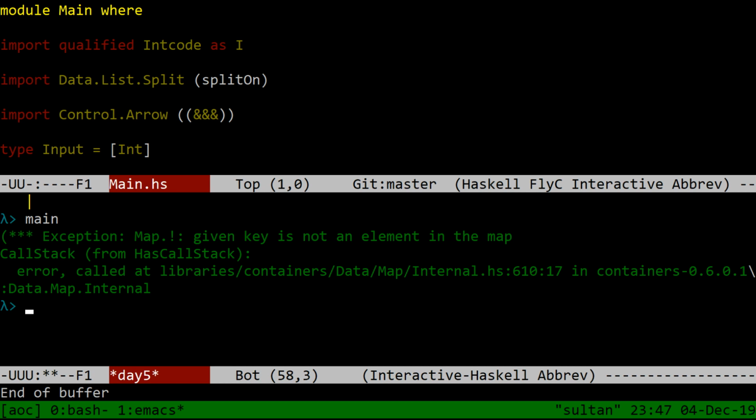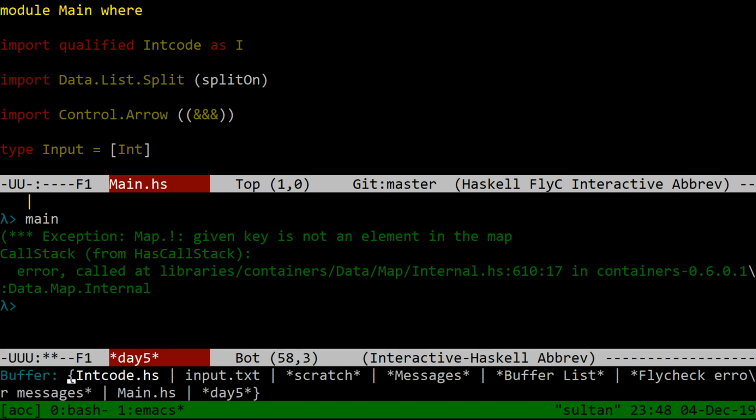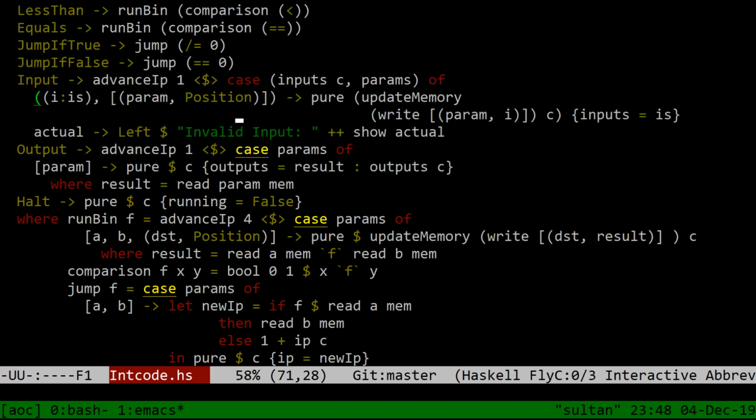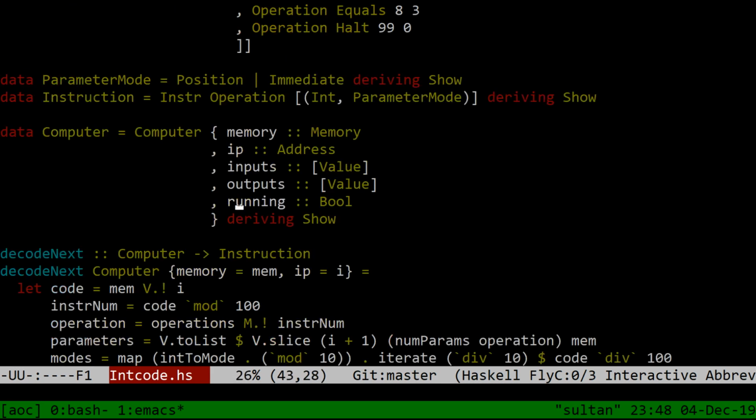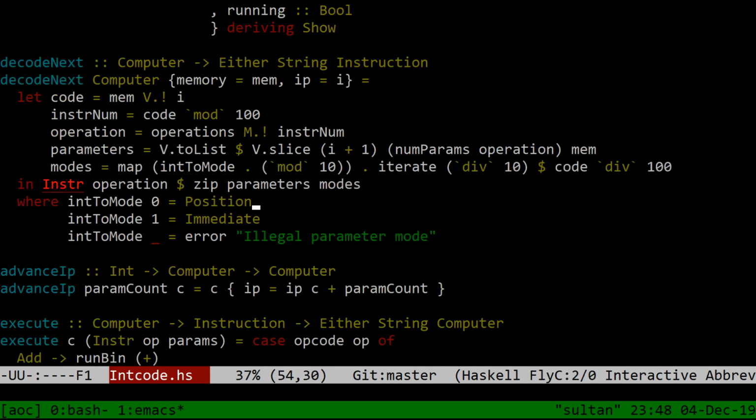That's the worst, because that one's kind of hard to convert to being an either. In the map, though, huh? So it's not actually a vector lookup. It's our opcode lookup. Well, that's maybe not as hard to fix. We just need decode next to return either string or instruction, right?